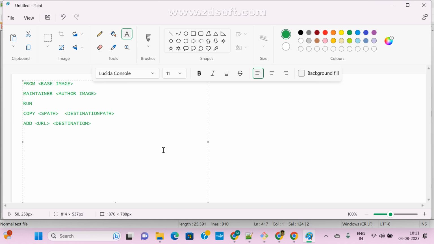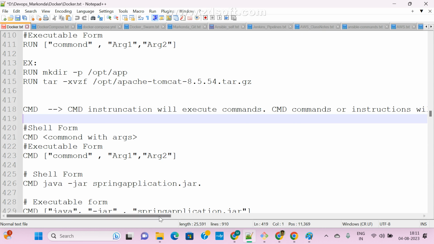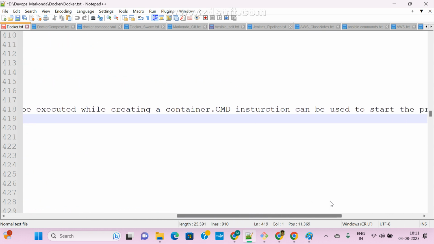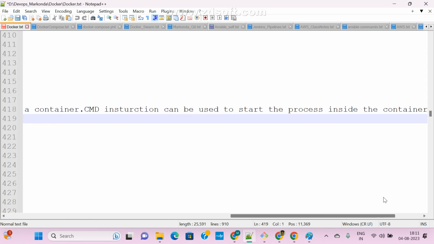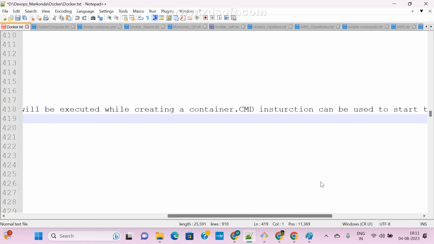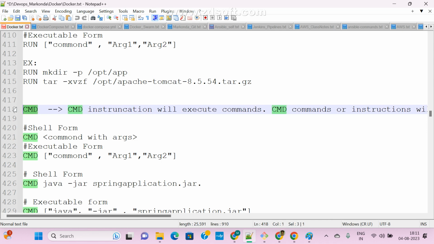While creating the image, RUN will execute. While creating the container, CMD will be executed. So CMD instructions will be executed while creating the container. CMD instructions can be used to start any process inside the container, or if you want to stop, or if you want to pass any arguments, in that case mostly we go for CMD.